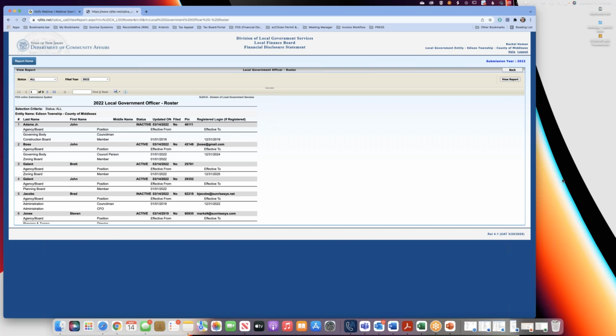Okay, I'm almost done going through here. Okay, edit profile, but you cannot change password if they did not register. Correct. Yeah. So if an LGO has not registered their account yet, you cannot make any changes to the profile.